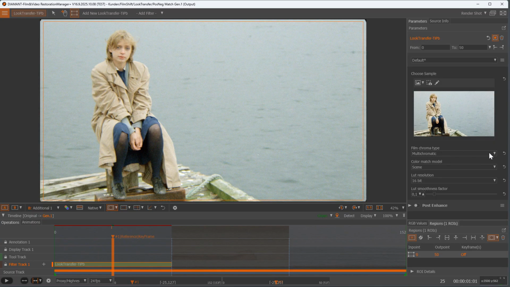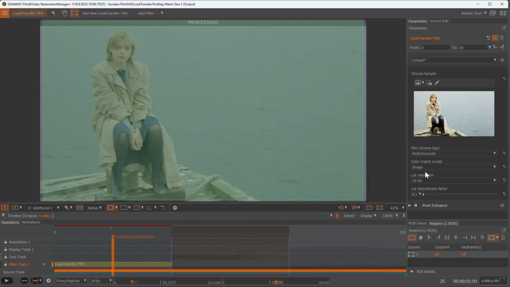First is here we have different types. So the standard is multichromatic, but it could also deal with monochromatic or two-color films. Then there's a color match model. Now we have selected scene. Let's select image as well. So what is the difference?